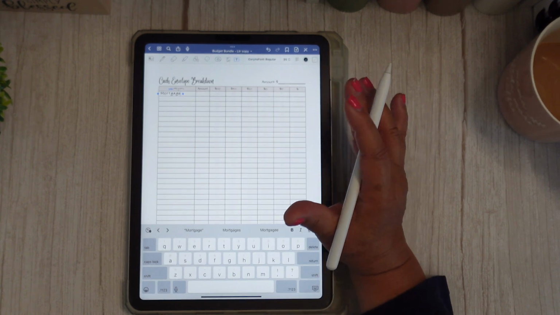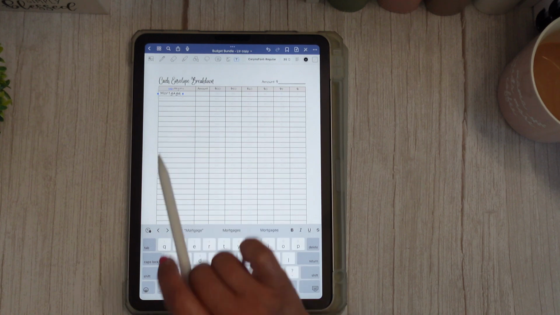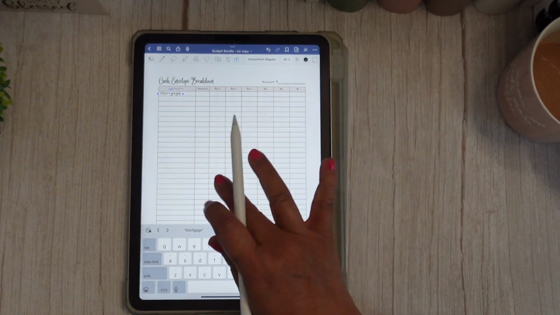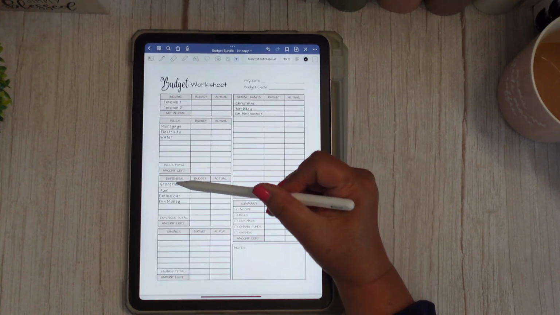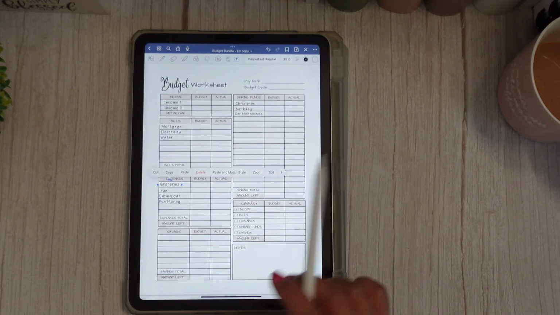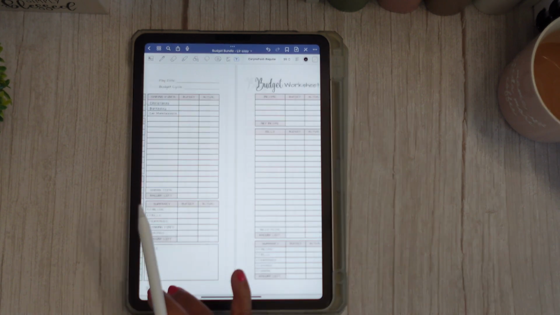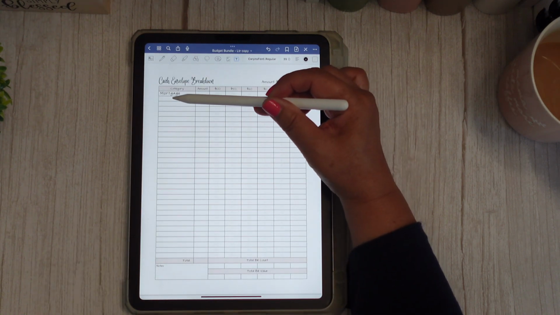Some people do it that way. So if that's you, then yes, you could just copy paste all of your categories, including your mortgage, over here for your cash envelope breakdown. And then again, if we want to grab groceries, we'll just tap there. It'll bring up our little bar, and we can do copy and go back over to the cash envelope breakdown.